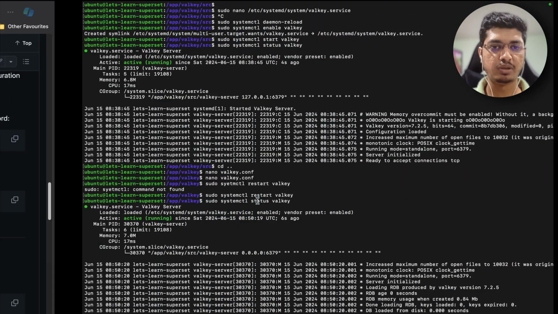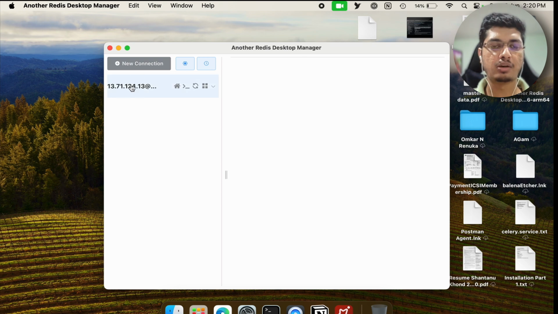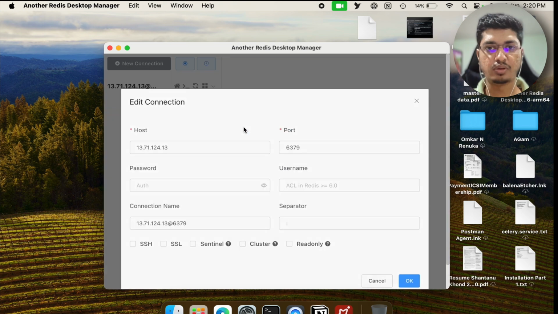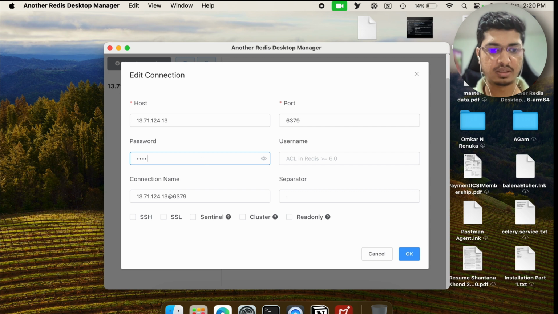Now let me quickly go to Another Redis Desktop Manager. Here I already had this connection, so now it is saying no auth because I did not add the auth. So I'm going to edit the connection here. Where is auth? Pass123#. You can see this thing.